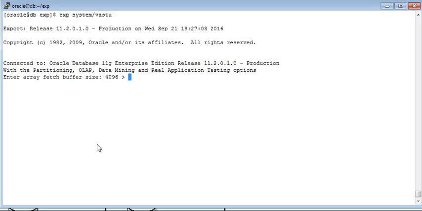This is the scenario. This is the difference between command line invoking and interactive invoking. I will show you. So this is the difference between the commands. What is the normal command? exp userid equal to system/password, and in the interactive method you cannot specify the parameter userid equal to.